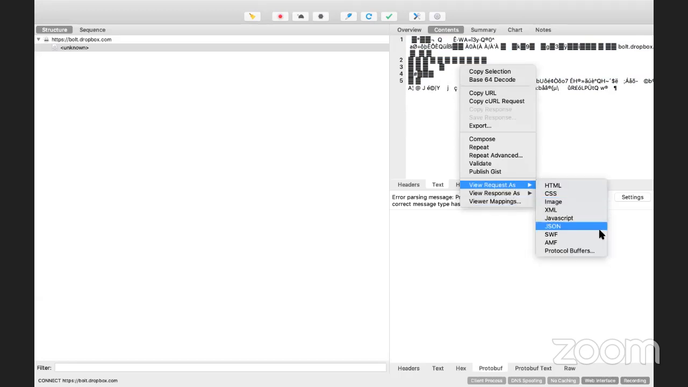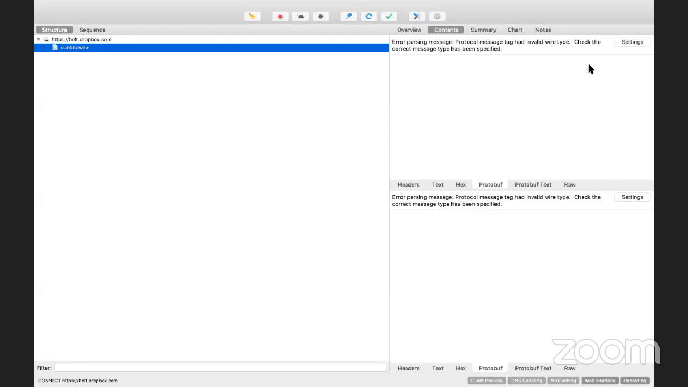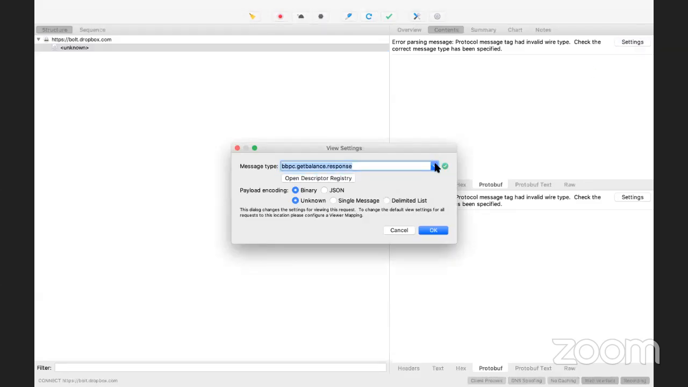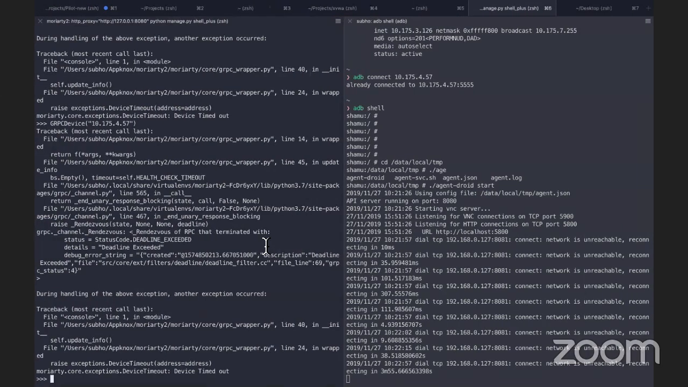Sorry, view request as protocol. So not response. Once you click on this, for example, let's say get balance response, but since the message is not proper, it gives an invalid tag. So you can select, I guess this would be the other response. Okay, fine. But that is how you basically figure out a protocol buffer based API.